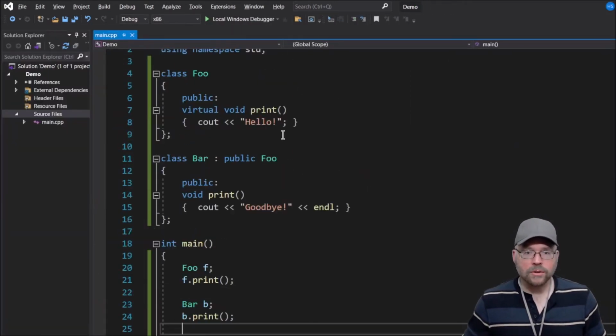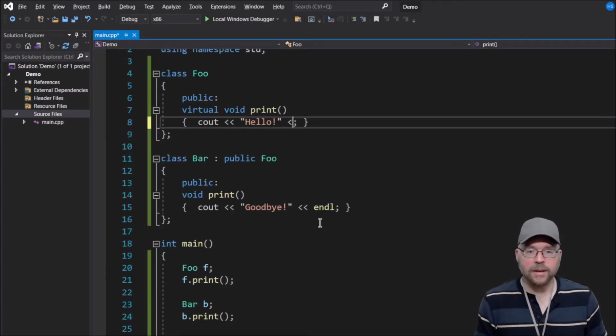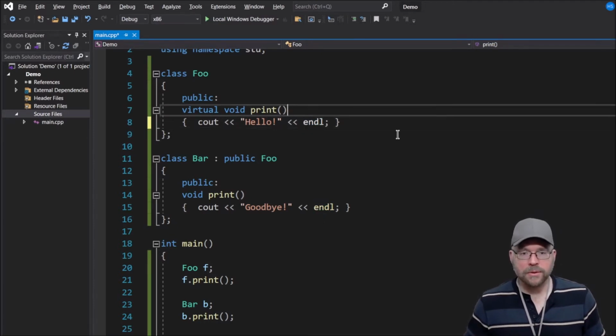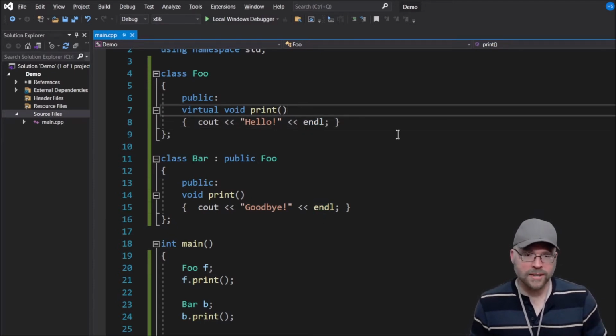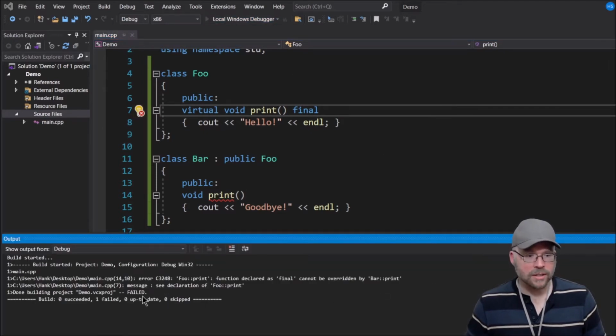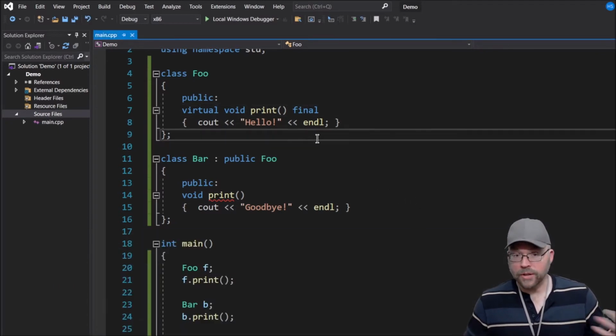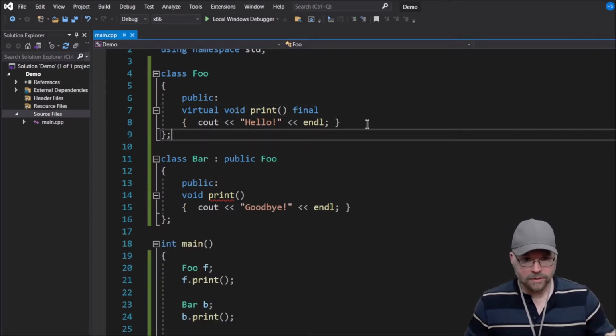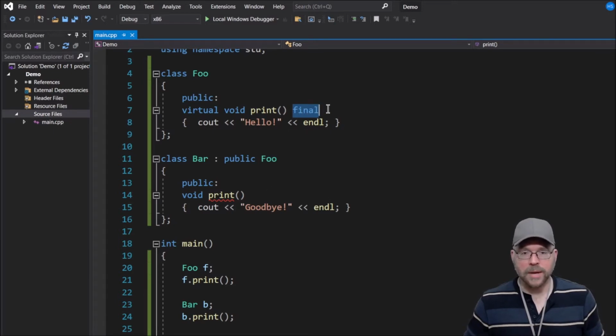Now, if I wanted to explicitly forbid that from happening, if I wanted to say that in my foo class nobody will ever replace print, then I could put that final modifier here. If I do that, you can see the red squiggle appears, and now it's an error. If I try to build, it says error, foo print function declared as final, cannot be overridden by bar print. So if you want to ensure that this is the very final version of this particular method, nobody else can ever change it ever in the history of ever, then you can make it final, and that'll be the behavior that you have.